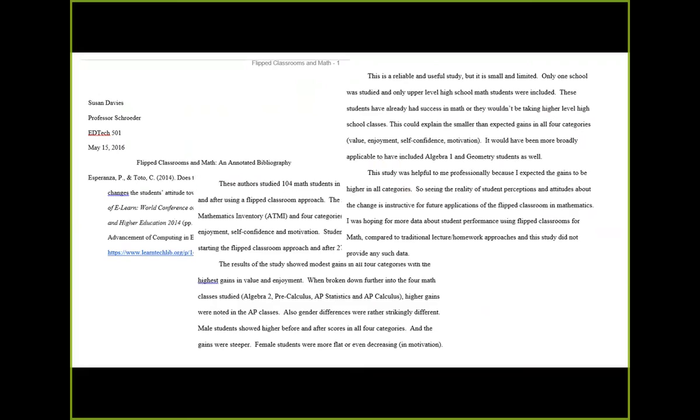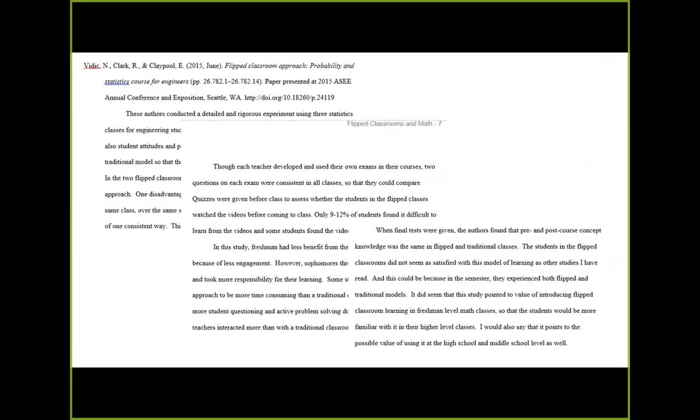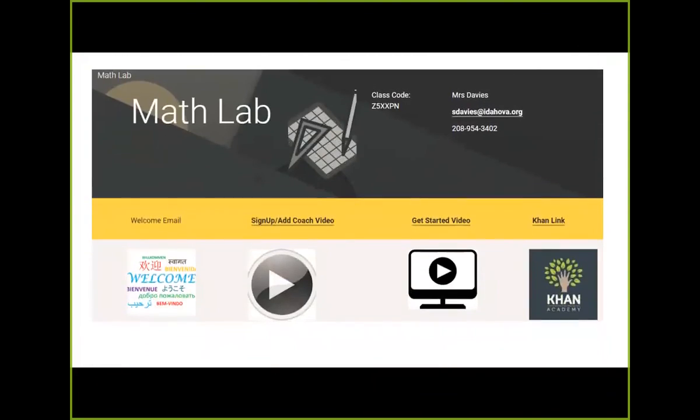In this bibliography, I explored the research about flipped classrooms and math education. I explored 7 studies and synthesized each one of those studies within the bibliography. This research was the impetus for a math lab course I created in EdTech 523. This course uses a flipped classroom philosophy.